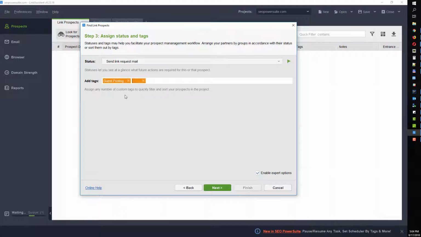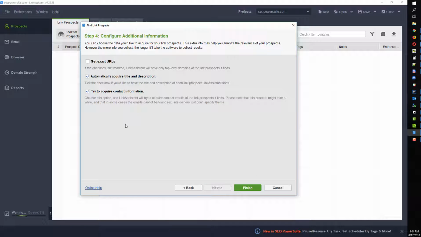At the next step, you are able to set the status for your new partners that will be found by Link Assistant, or it is also possible to add some tags. So all new partners will be automatically marked with the tags that you indicate here. In step number 4, you may choose what type of information should be collected for the newly found partners. You may tell Link Assistant to acquire title and description for backlink pages, or also to acquire contact information.